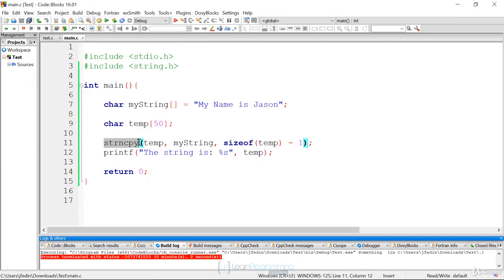But always use strncpy, don't use strcpy. That will make sure that you don't have buffer overflows. And the third parameter should always be the size of the destination, not the source. It would be pointless to say copy this entire string, because if the destination is smaller, you're going to have problems. So always say the size of the destination. And you see that you can use the sizeof operator to see how many bytes are inside the character array.